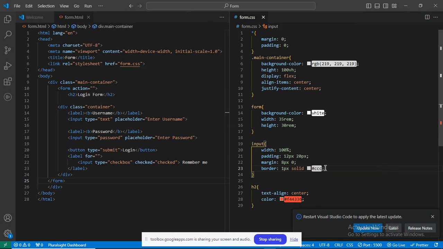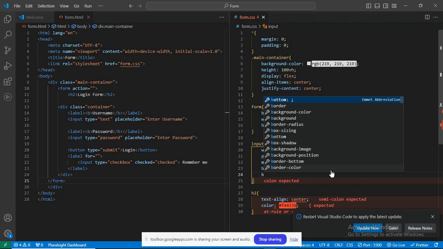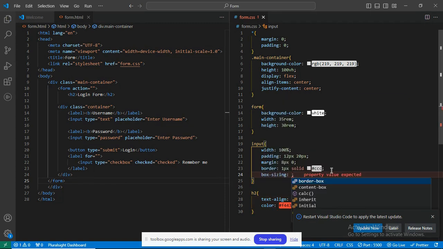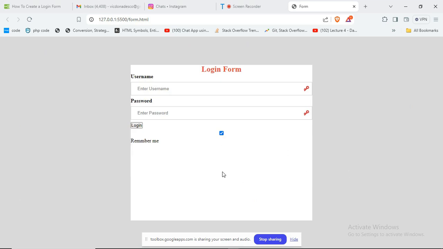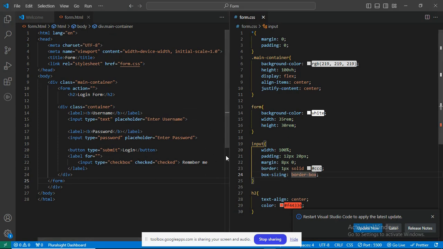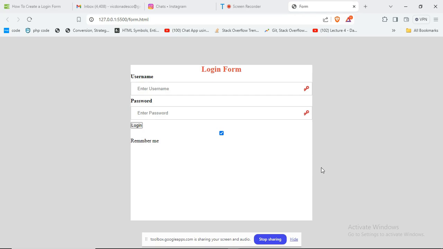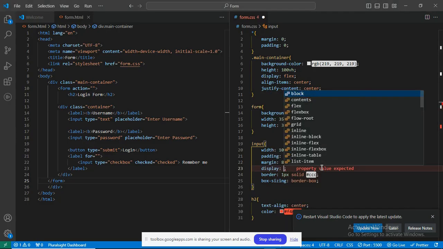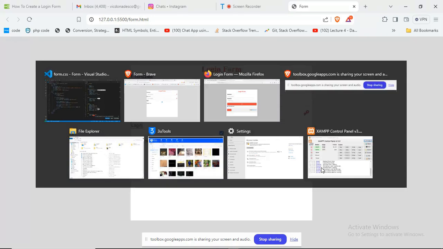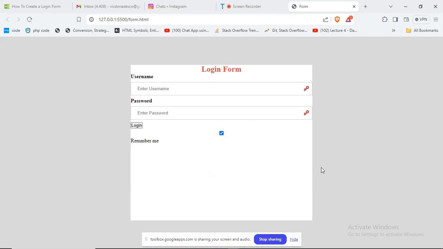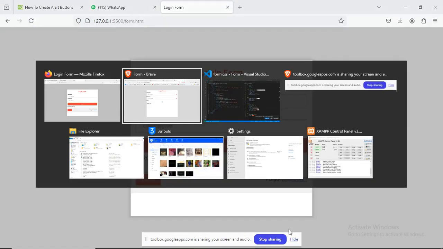So let me give it a box sizing. Let me give it a box sizing of border box. So that is the box sizing there. And what did I need again? Okay, let me display it, display inline block.